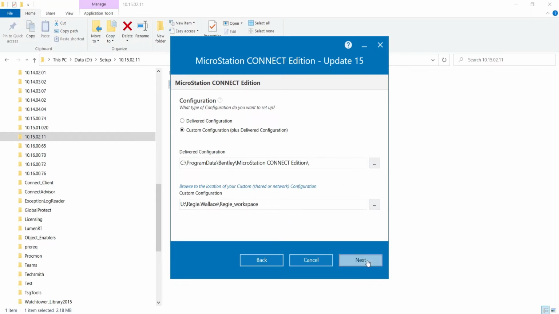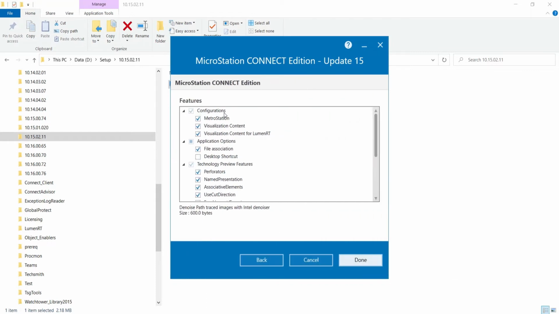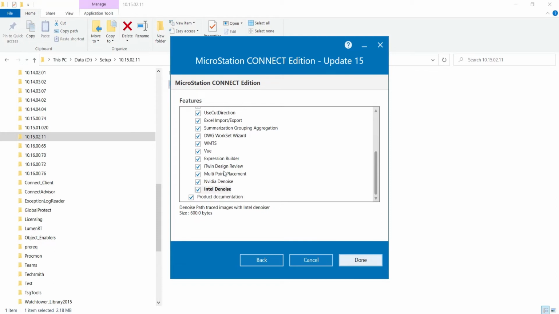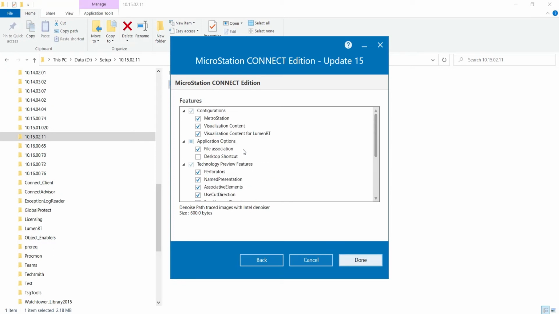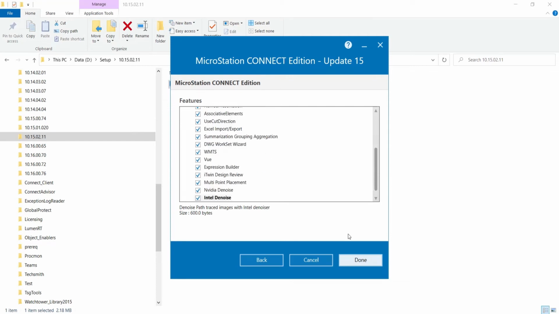So we're going to go ahead and click on next. Here are features that we can add or remove. I'm going to just leave everything on. It's totally dependent on your office or your corporate standards as to what you want to add. So we'll just accept the defaults and we're going to say done.